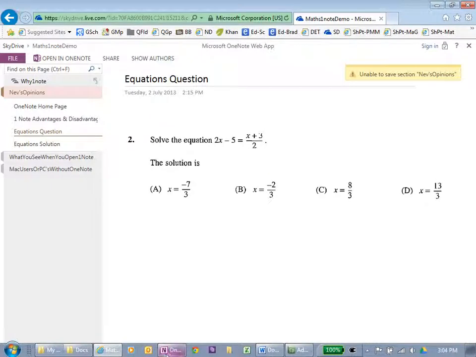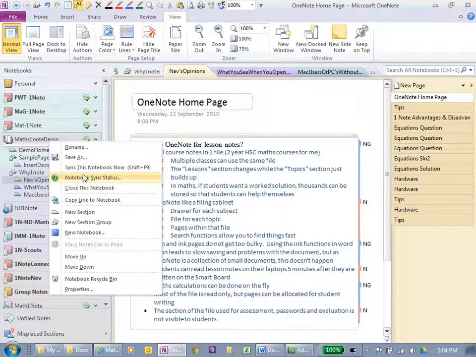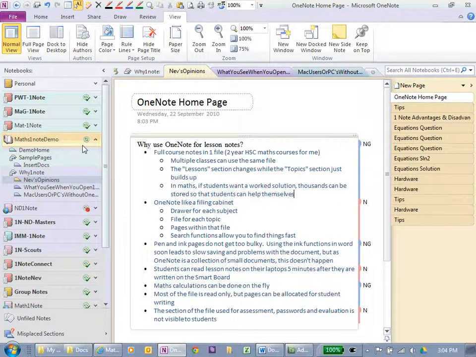The solution 2 is not there yet, so I'm not sure exactly why that is. Let me just do one more thing. Let's go back here to OneNote, make sure it's synchronized. Yes, it is. So I'm talking and I'm not able to demonstrate that the files have gone up there. It does take a little while.